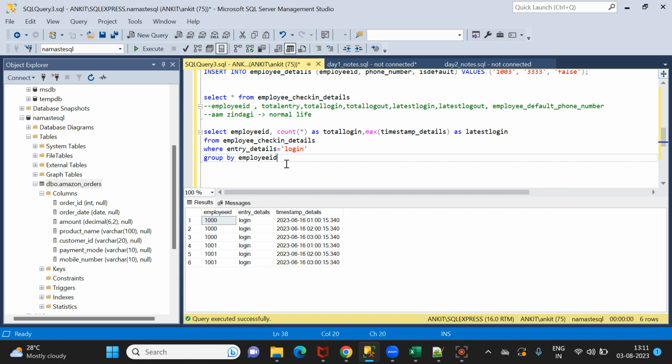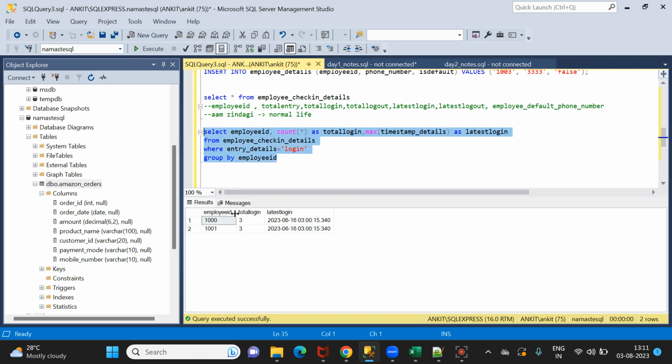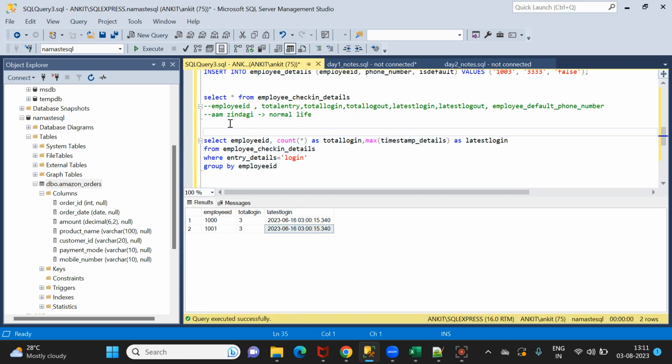So the answer will be there will be three login entries, total login. Maximum timestamp is for 1,000 employees 315, right? 315, and for this guy it is 315. For both of them it is 315. So let's run this, right? So they are total 3 login and 315, 315. So we got these two columns. Now similarly we will get the logout details.